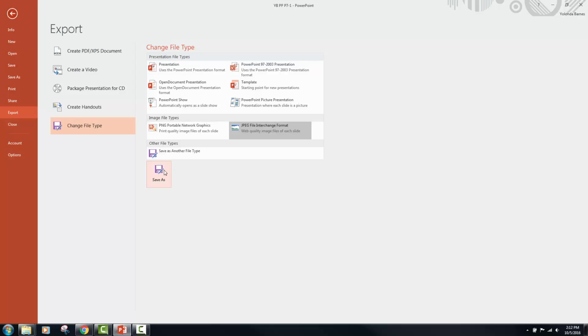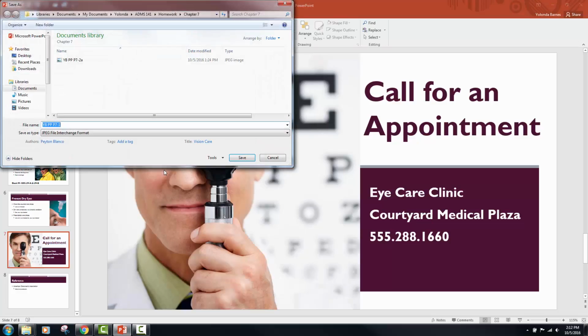Then go ahead and click Save As to open the Save As dialog box. And you can notice your Save As type is saved as a JPEG File Interchange type. I want you to save this as your initials PP P7-2A.